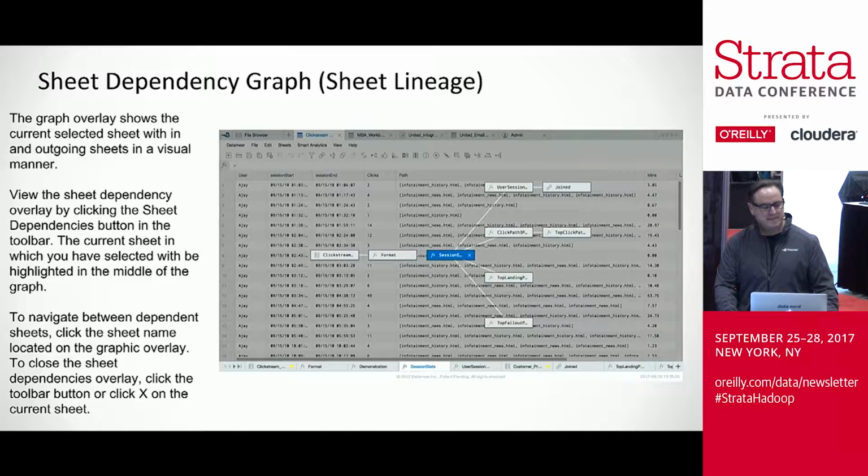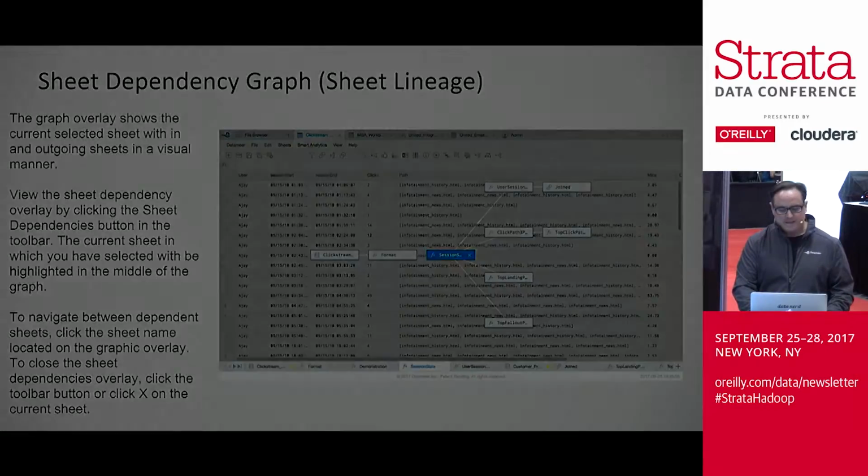And then we have this sheet dependency graph, and this is really a spider diagram of all the different tabs that are in your workbook, and it shows the lineage of all the tabs as they work together to form a resulting data set and a transformation.